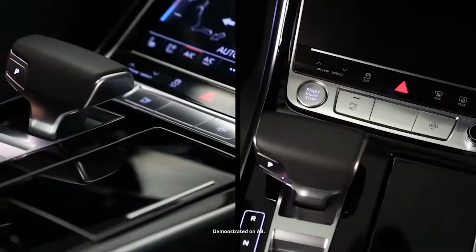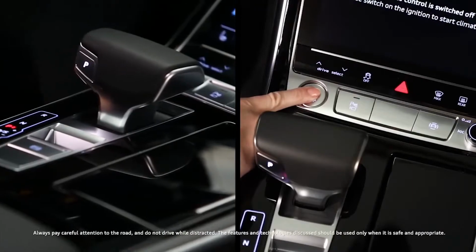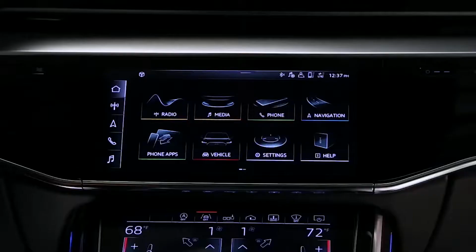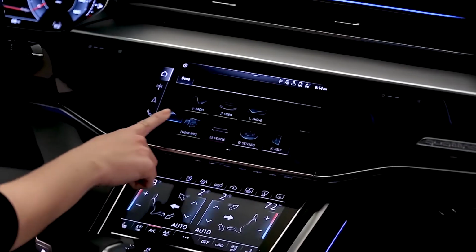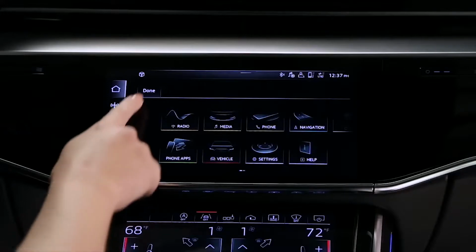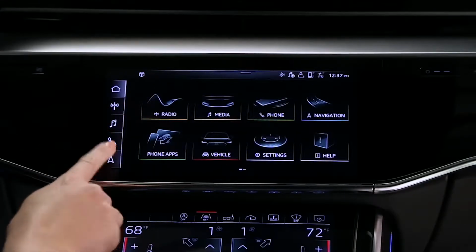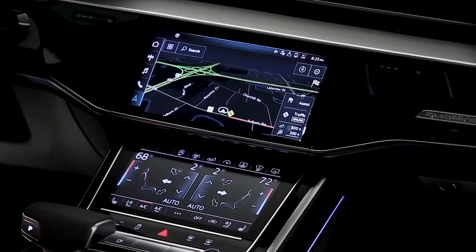To activate the vehicle's navigation system, turn the ignition on. With the vehicle in park, touch the navigation icon in the upper MMI display. This button can be saved in the quick access bar on the left. The map screen shows the current location and direction of travel.